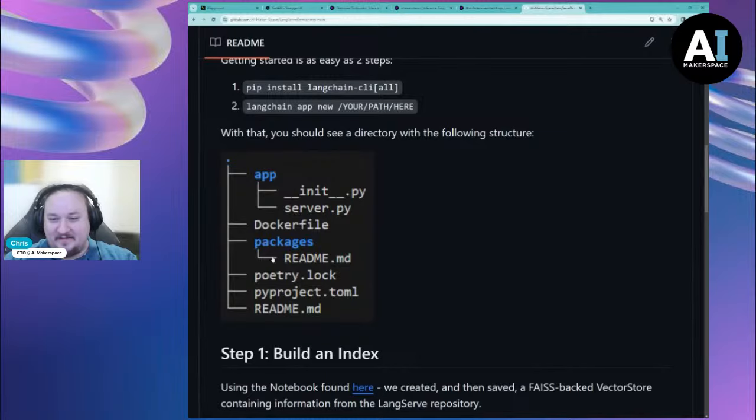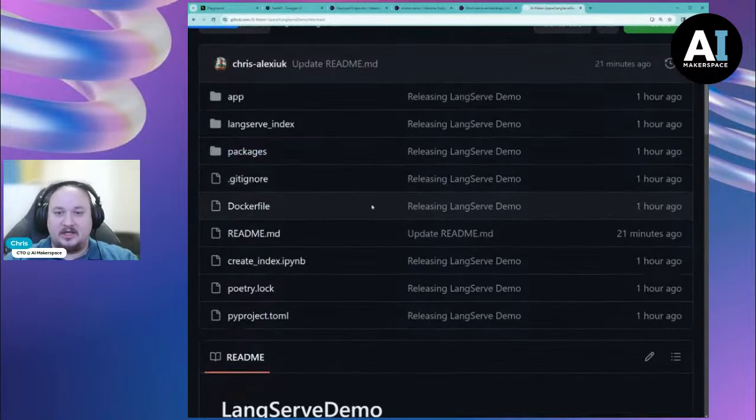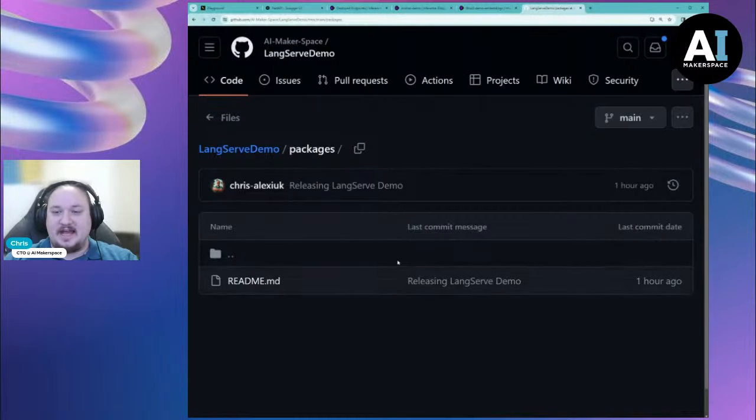You'll notice that we have this packages directory, though. So we could, instead of using the chain in server.py, instantiate it in our packages directory, and then we could use that as a template going forward.